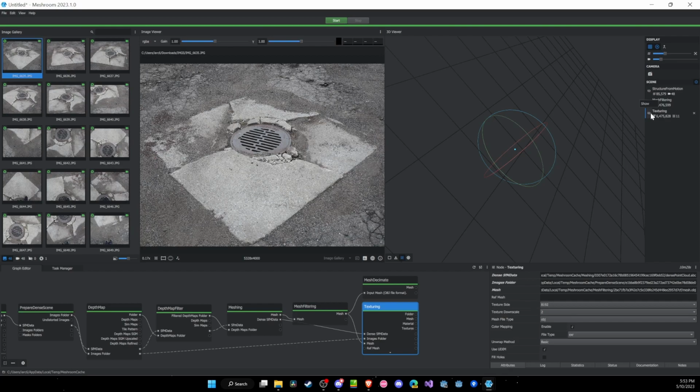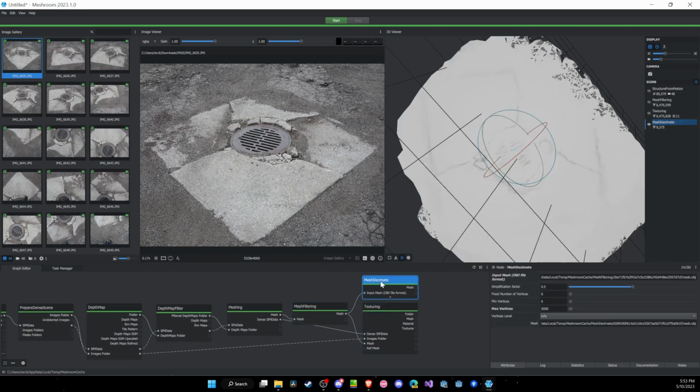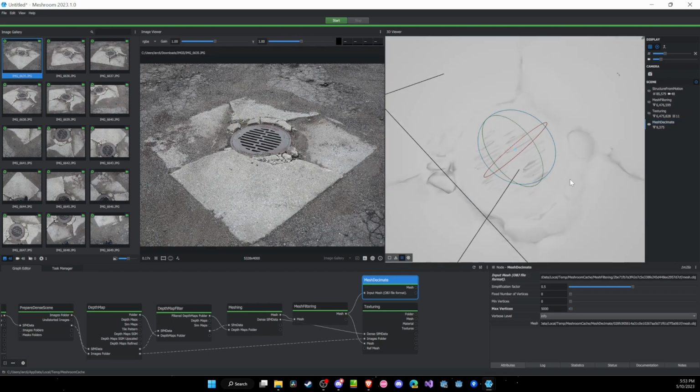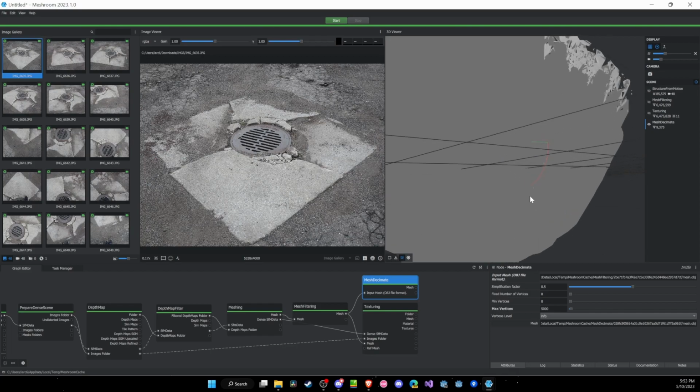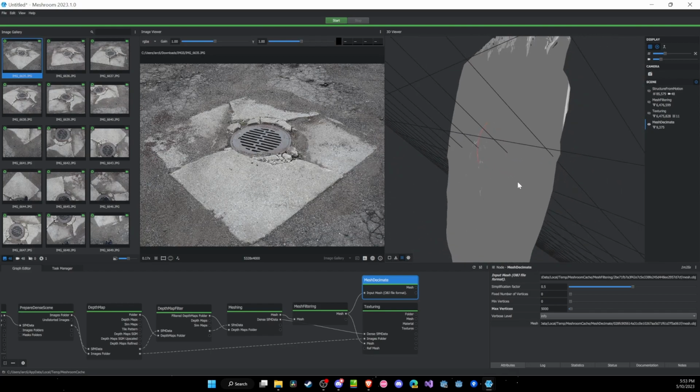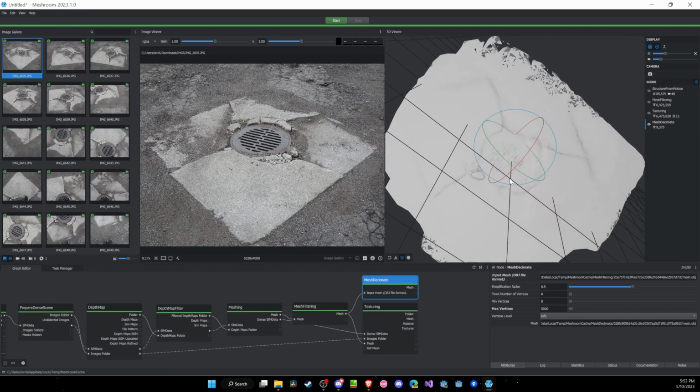And then if we double click on mesh decimate, you'll see this is what it looks like decimated. And it looks pretty decent as well. So it's going to give us a nice starting point when we clean this up inside of Blender and we actually make it into a nice low poly object.